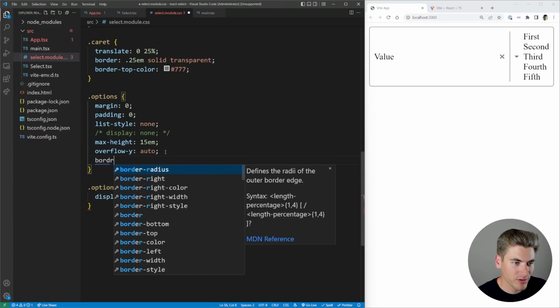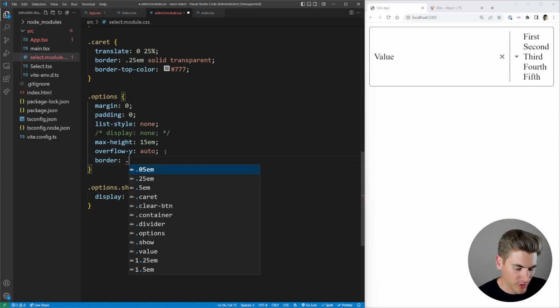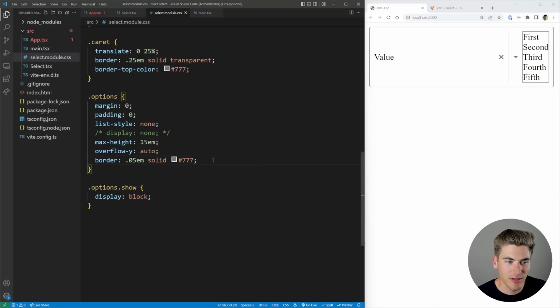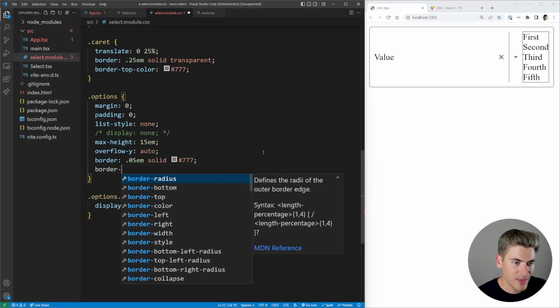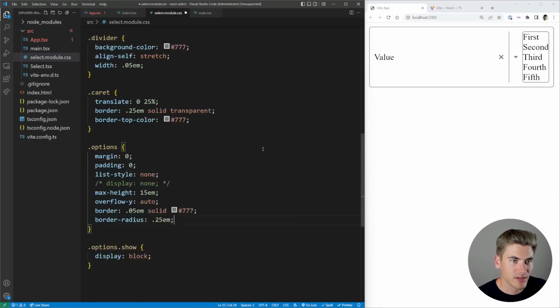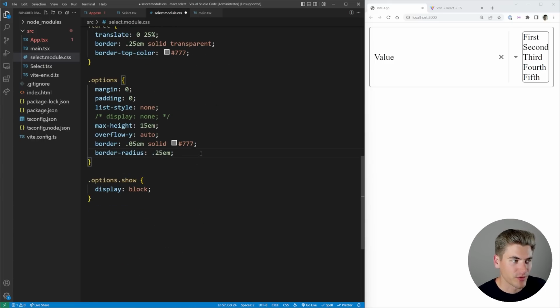Next, I want to add a border. I want this to be the same exact border. So we're going to say it's going to be 0.05 em, solid 777. That's going to give us that little border around it. We also want a border radius, and this is going to be the exact same 0.25 em border radius that we used all the way at the very top here, just to make it so it matches everything that we're doing.